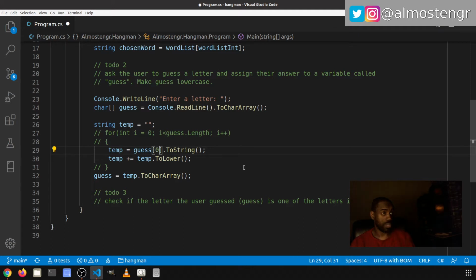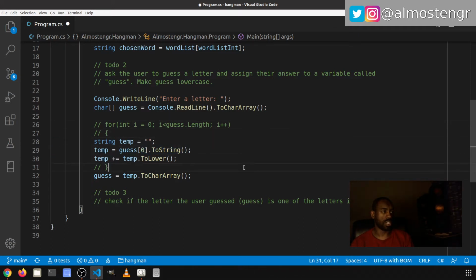So we'll do a string temp. Let's move this here and try to adjust the indents.